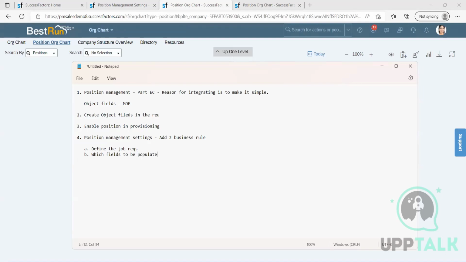Okay. So these are the basic concepts. So now you're clear on that. See, most of the things in position management will be taken care of by the Employee Central consultant. But you should have a basic knowledge of that, so that if any discrepancy comes, you can communicate it to him.